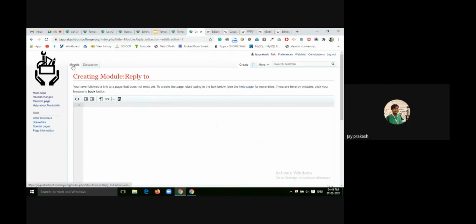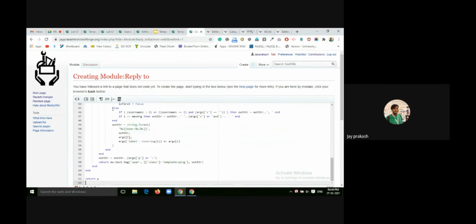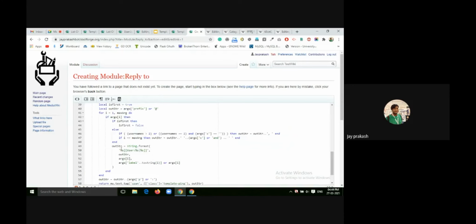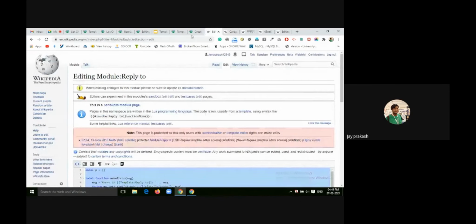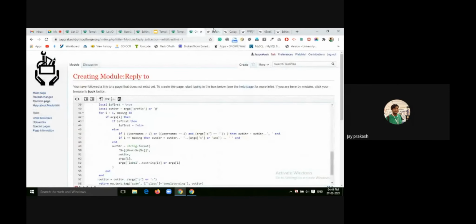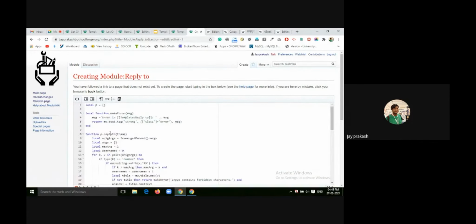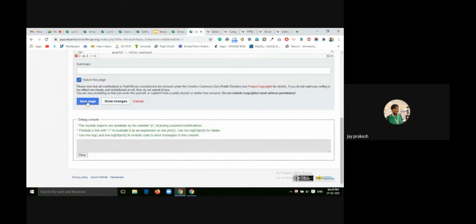You can see here it is not a wiki page, it is a module namespace. You can see here Module, and put the content here, whatever you have copied from the other wiki. In this case I am copying from the English Wikipedia, so just copy the text of the module and put it here, and just save that page.